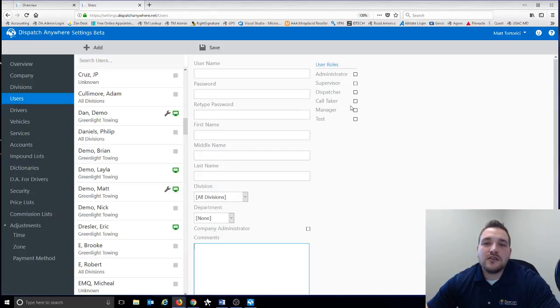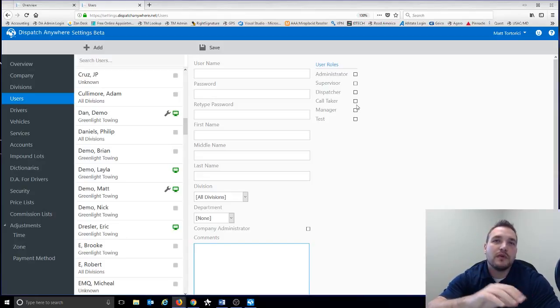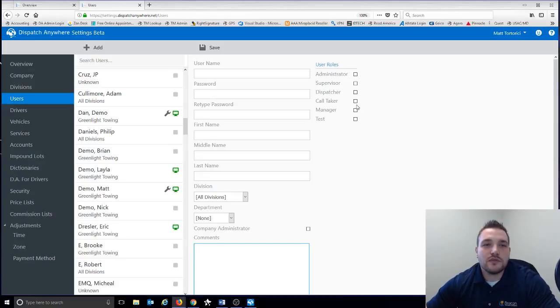But these all stack on top of each other. So if I'm a dispatcher and I'm entering calls, I need to be a dispatcher and a call taker. So depending on the level of security, you may need to be multiple roles. So again, if you need help with that or trying to figure out, I want this person to be able to do this, but I don't want them to be able to do this, let us know. We can walk you through the security settings as well. Right. So that's basically your users.